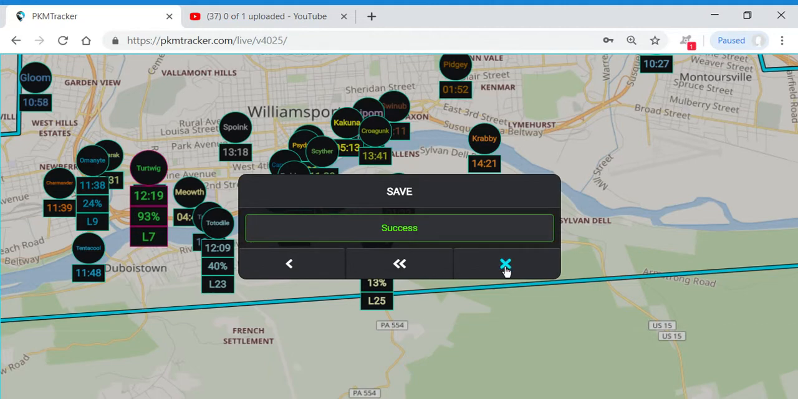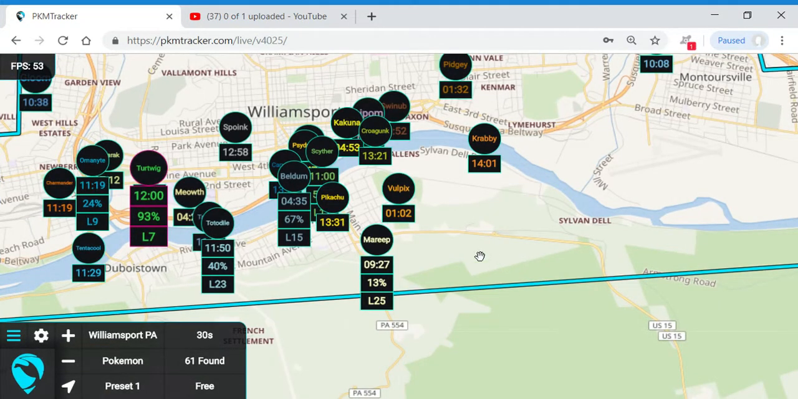In the next video, I'll be discussing how to eliminate specific Pokemon so that you can stop this Kakuna, for example, or this Pidgey from ever popping up again.